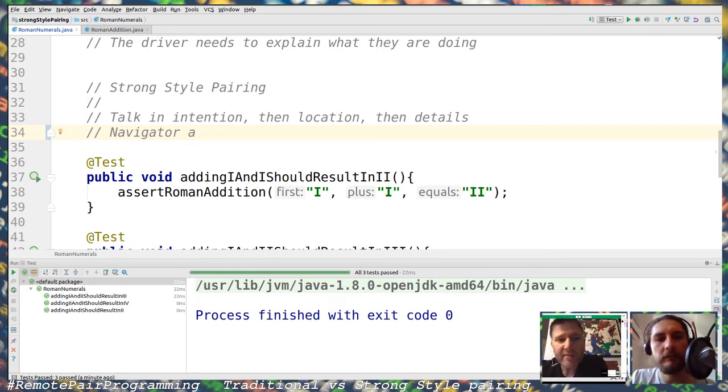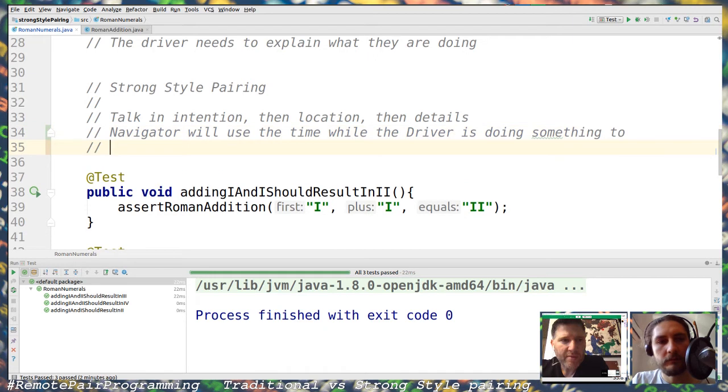So the navigator will use the time between tests, or any available time, I don't know how to call it. I use the time where you're doing something to think about what's the thing to do next, while the driver is doing something, to understand what to do next. Yeah. Okay. Yeah, what to do next.